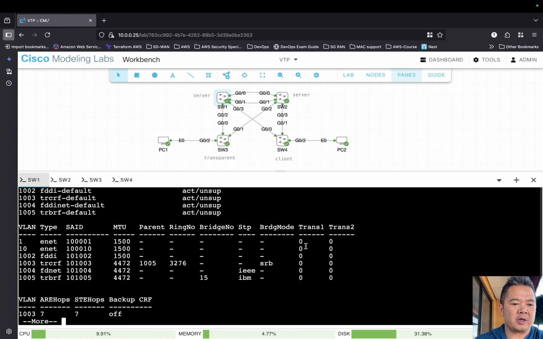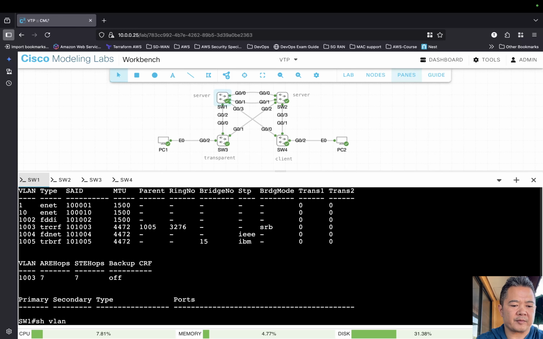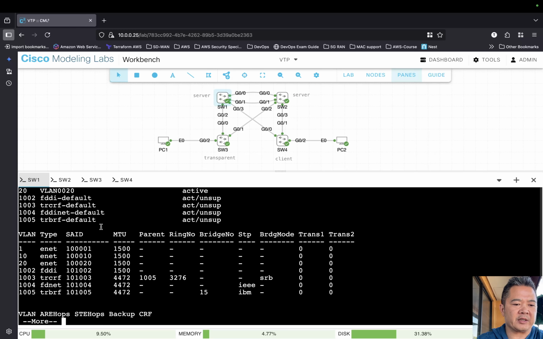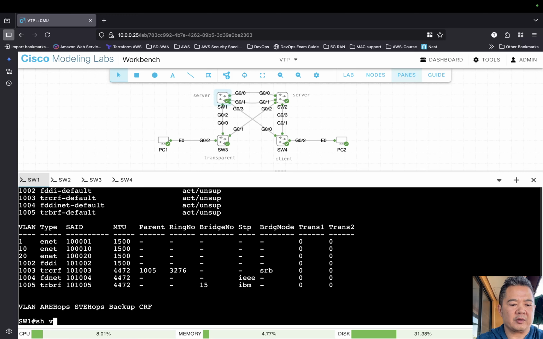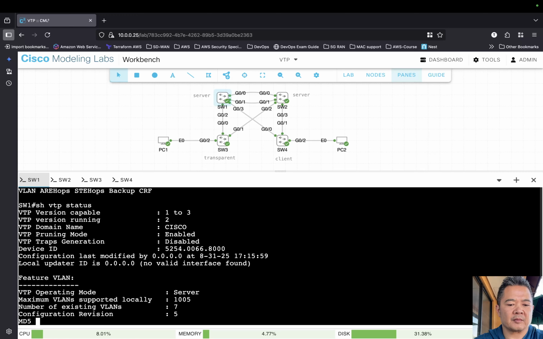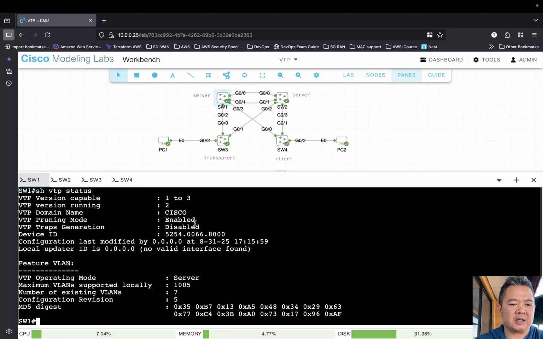Going back to switch 1, let's see if VLAN 20 shows up. And there it is, VLAN 20 shows up. And also, you can see that the configuration revision has increased from 4 to 5 because a change has occurred. Okay, so now, that's VTP version 2.